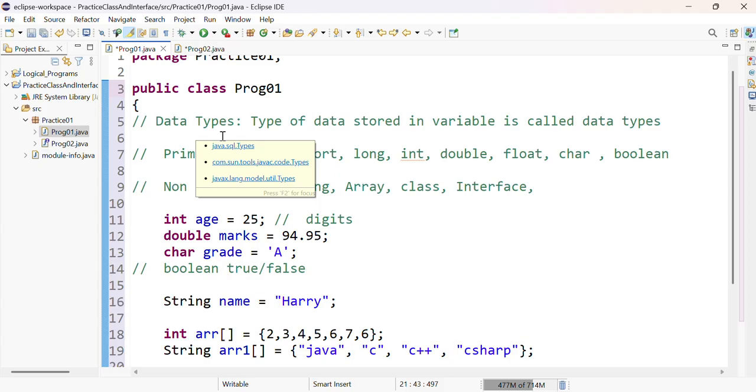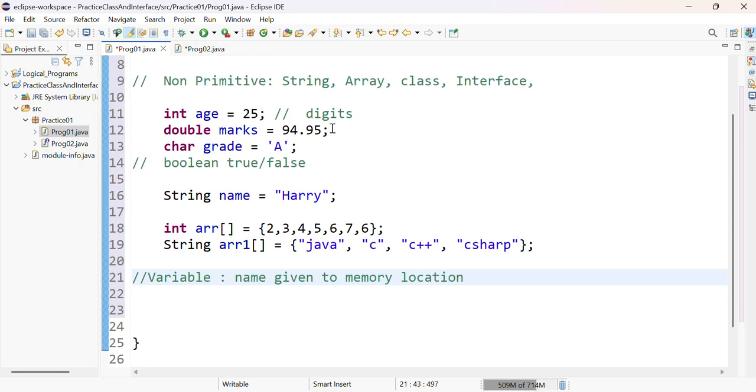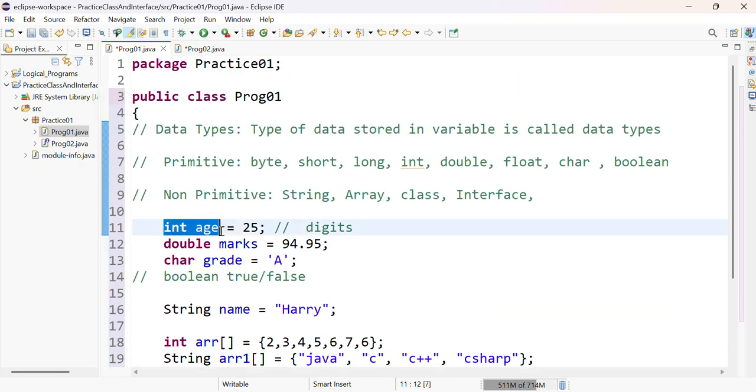What is a data type? A data type is the type of data stored in a variable. What does it mean? If you see, int age = 25. Here 25 is the data, and int is the data type. So whenever we use digits like 25, we use the data type integer.